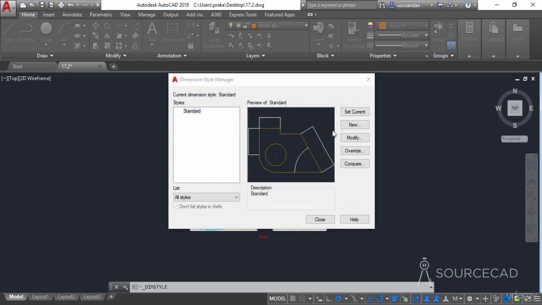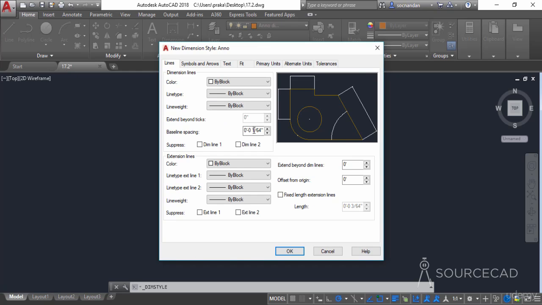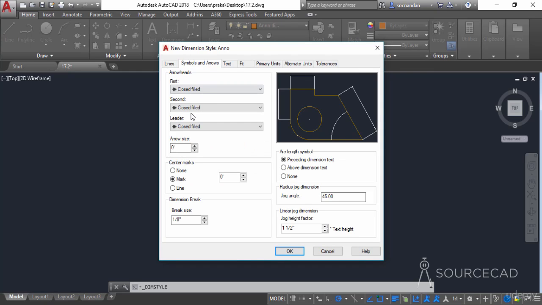Now click on continue and we have lots of values to fill here. In this case, I'll start with line, and here the baseline spacing is set to 1/64 of an inch. I'm not going to change this, and rest of the options also I'll just leave at the default. I'll go to symbols and arrow and change the arrow size. Now this is the actual size which you'll see on the sheet of paper. So if you are plotting on an A3 sheet of paper, then you need to decide beforehand the size of your text, arrows, dimensions, and other annotative objects, and this is the size which will always remain constant throughout different scales and throughout different viewports. So that's the paper height of these objects.